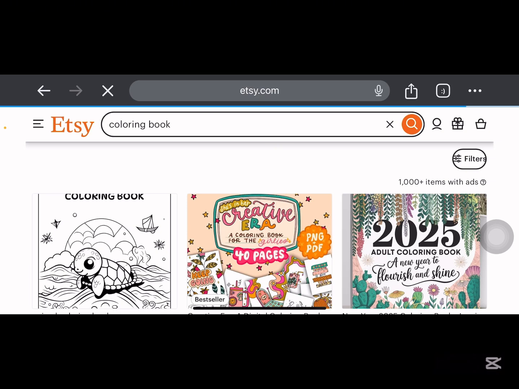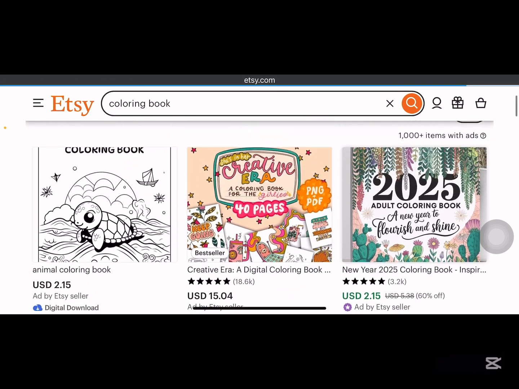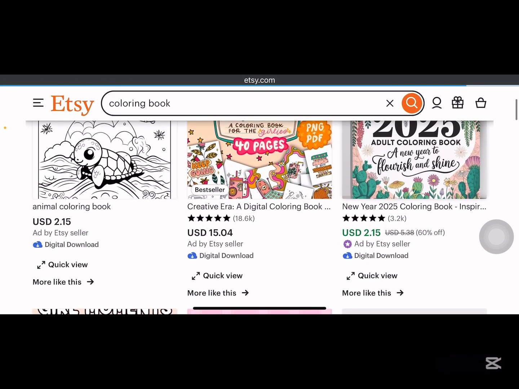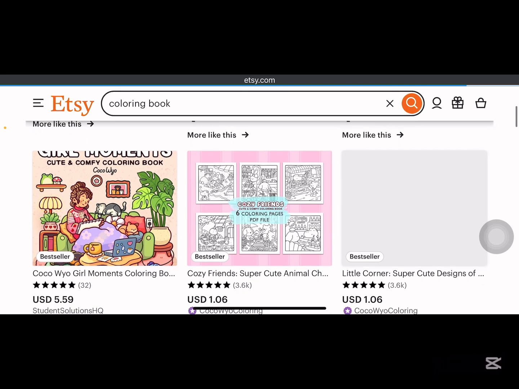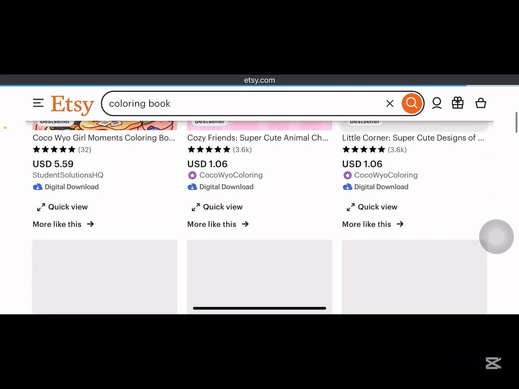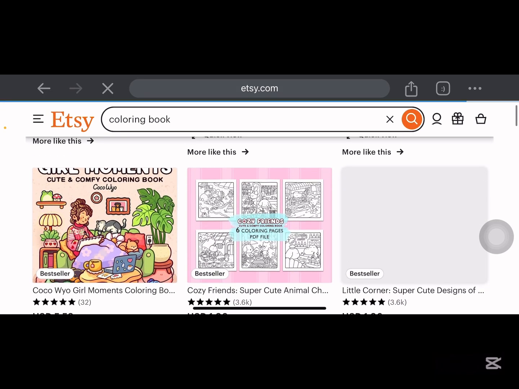Now you can see the coloring book in this platform. One thing I want to tell you is that before you start coloring book sales in any platform, make your research on the platform and know how their coloring book is being done. Now, as you can see, this coloring book is being sold for $2, $15, 2.15, $5. They have a whole lot of coloring books.